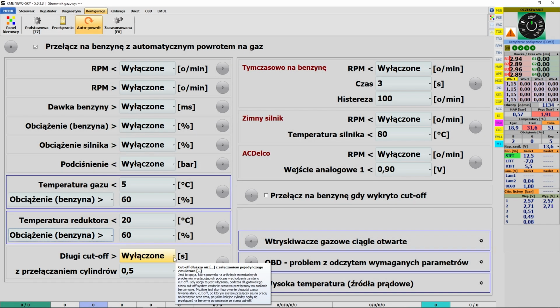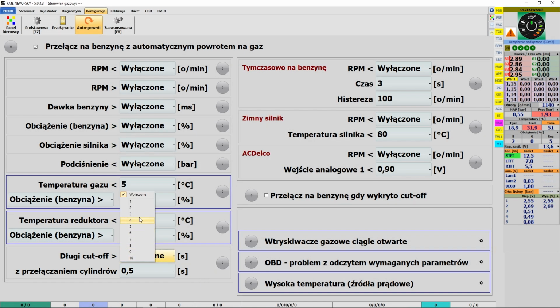Long cutoff with cylinder switchover. This is an option that allows you to avoid possible problems that occur when exiting the cutoff state. When this option is enabled, during a long-term cutoff state, the system will be temporarily switched to gasoline supply. It is possible to configure the duration of the cutoff state, after which the system will switch to work on gasoline, and the time after which subsequent cylinders will switch to gasoline after returning from the cutoff state.